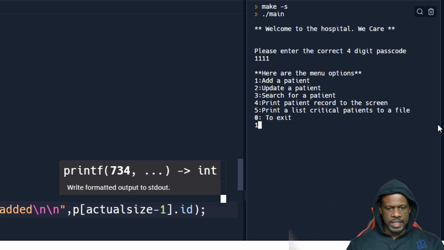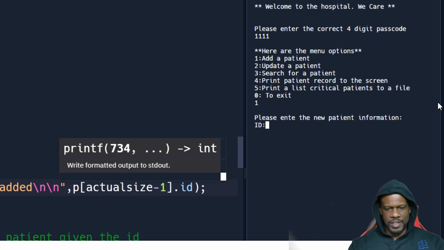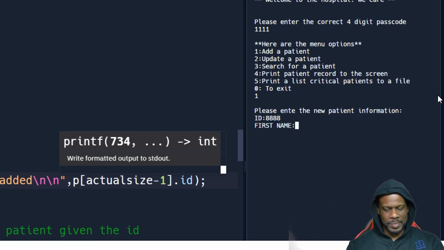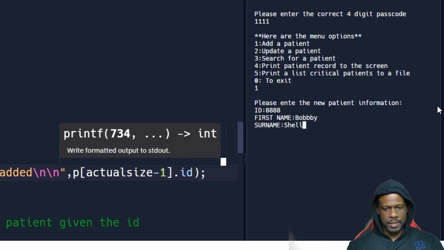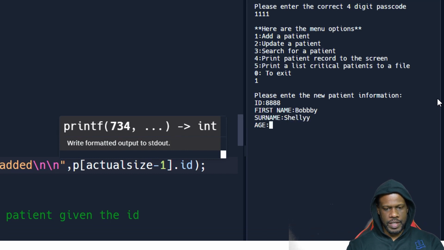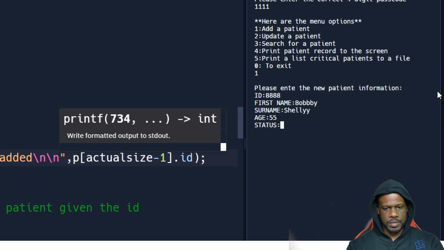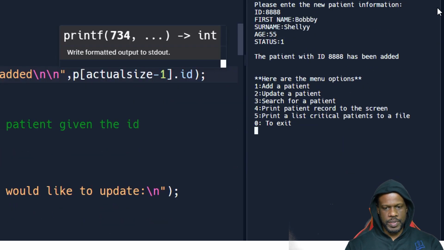One. I could put a prompt there to be like, enter your number. No. 8888. Bobby. Shelly. 55. Status is 1. The patient ID 888 has been added. Cool. Now let's see if I could go to function number 2.